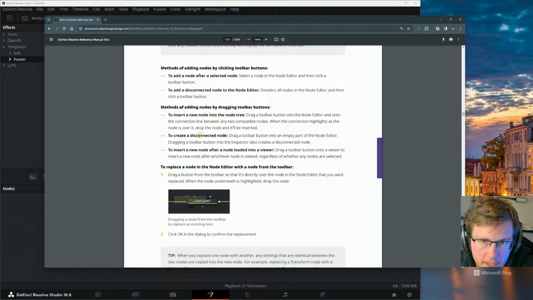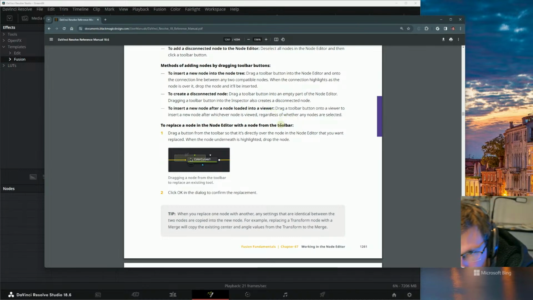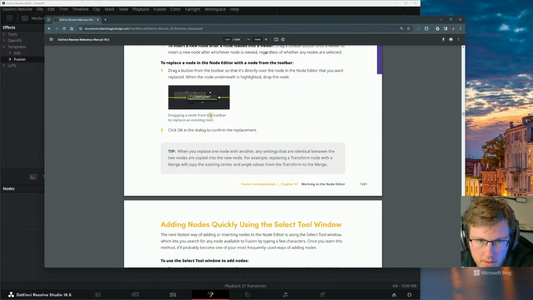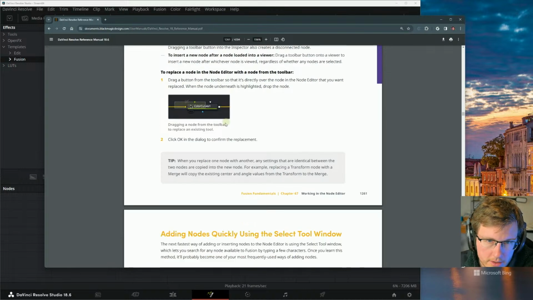Methods of adding nodes by dragging them onto a viewer. You can create a disconnected node the same way, just drag it onto the viewer. To insert a new node after a node loaded into a viewer, drag a toolbar button onto a viewer to insert a new node after whichever node is viewed, regardless of whether any nodes are selected. Okay. All right. To replace a node in the node editor with a node from the toolbar, drag. Oh yeah, we did that.